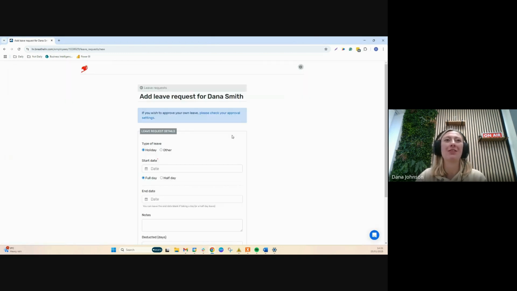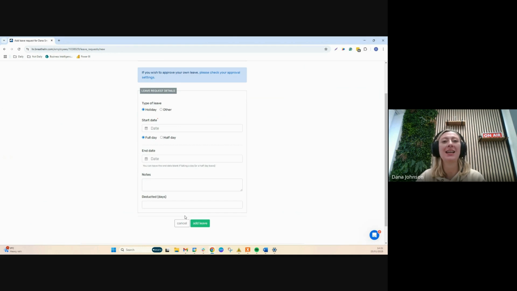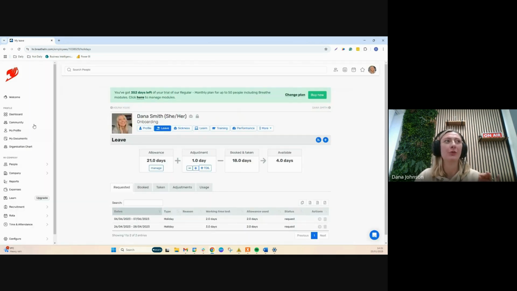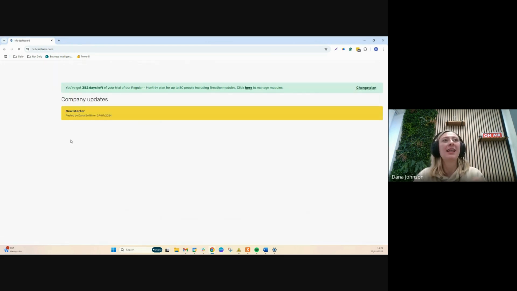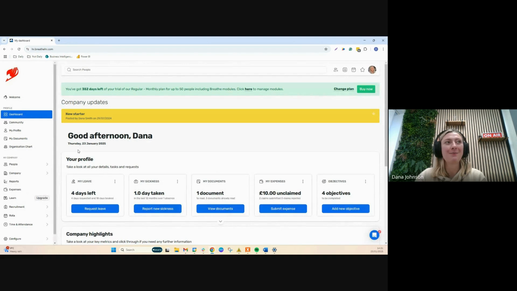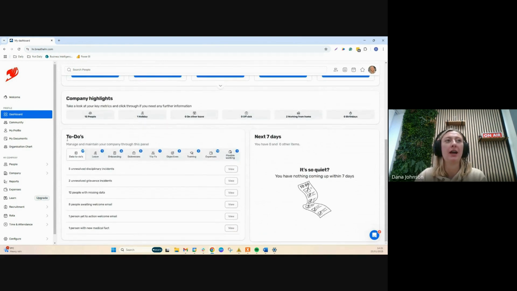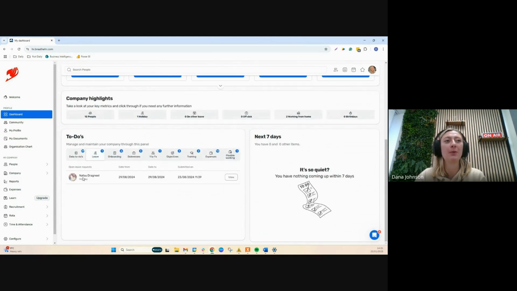So once they make that request, they'll put in if it's a holiday or other leave, the start date, the end date, add leave, and then that's going to send an instant email to the holiday approver or the line manager to say that there's a request that needs to be accepted. And the line manager can then head into their dashboard, scroll down to the bottom where under to-dos and leave, they'll be able to view the request that's come through.